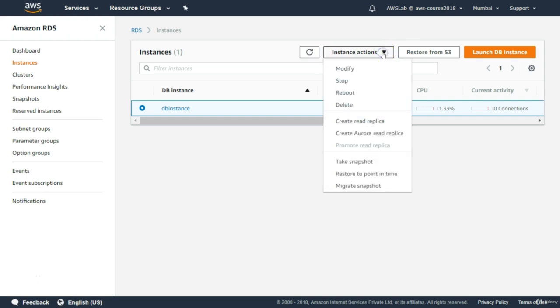Sometimes it may happen that the server is not responding, or there's some problem with your database server, and you might want to reboot it so that it can fix itself. So the reboot option is also there.